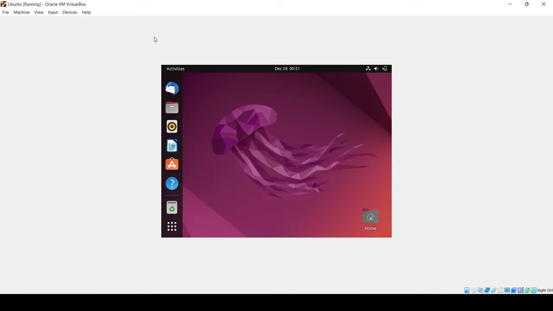So guys, everyone has faced this problem: you cannot go to full screen in Ubuntu when you install it in VirtualBox. So I have a solution for you guys.